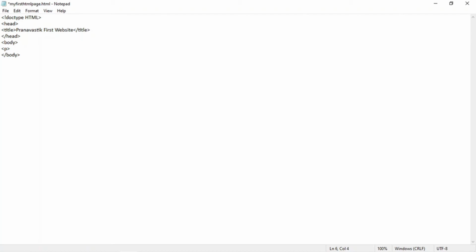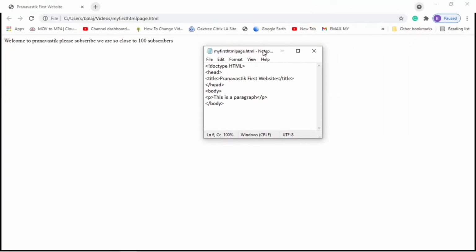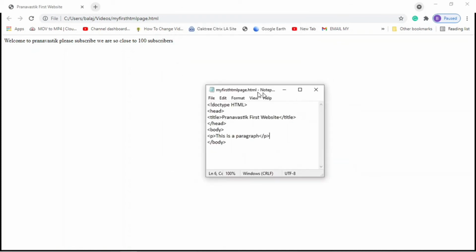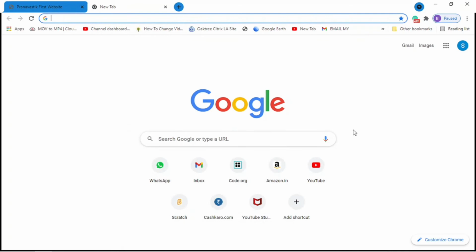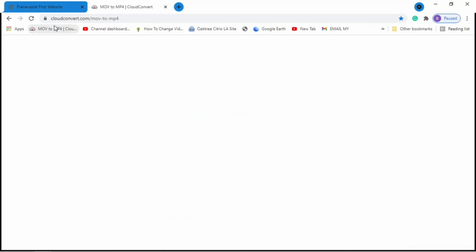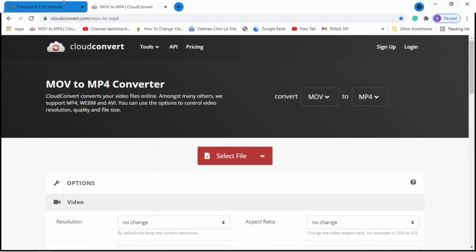P stands for paragraph. This is a paragraph. Okay, so whatever you write in the paragraph tag, you can see it. And you can later give some styling also, which I'm gonna explain in my CSS tutorial, all the styling, how to make the web page look more cool, like this. Let me just open any website and show you. You can make it so colorful.